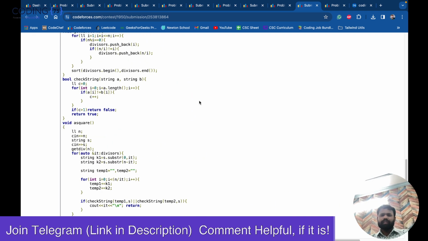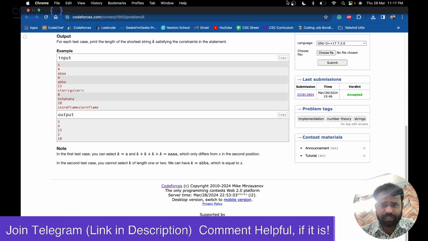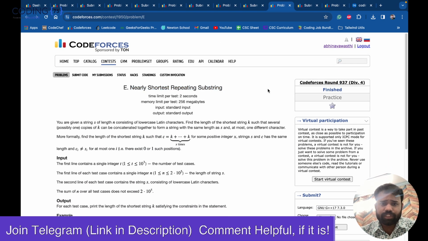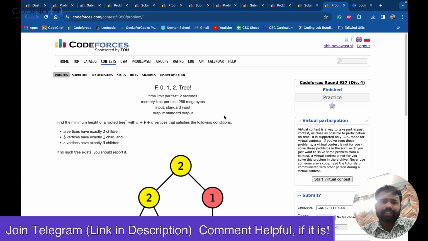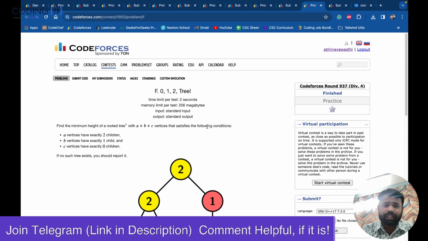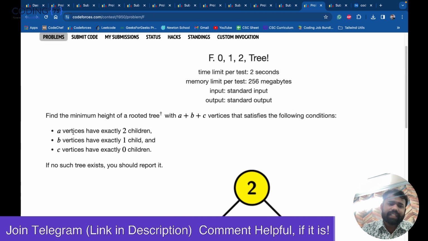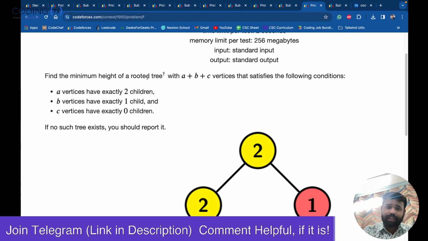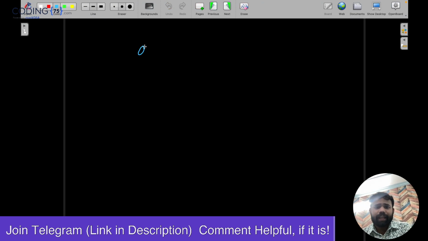So guys, this is how I am solving this particular problem, which is nearly shortest repeating substring. Now guys, this next problem, 0123, is also a very interesting problem, and if you see the code for this problem, this is also very great, right? So first of all guys, the problem says that you have 3 numbers a, b and c. Now you have to create a tree of a plus b plus c vertices, right?